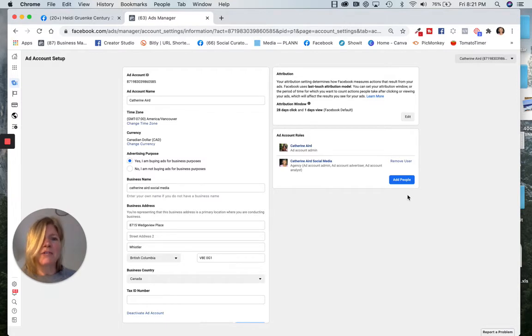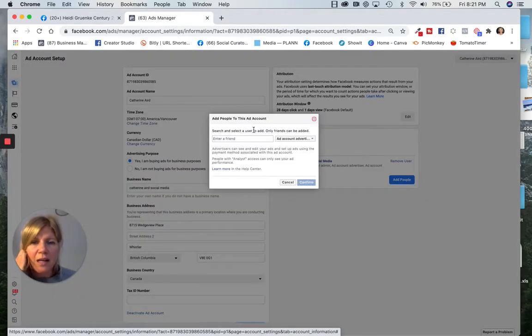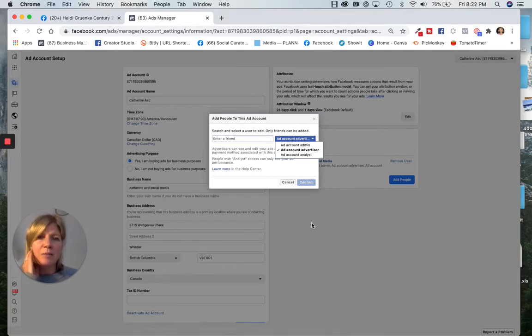It helps if it's already a friend of yours on Facebook on your personal profile. Facebook has this funny thing that if you're a friend, they find you right away. So maybe be friends with the person before. And see, it says add a friend. You can add someone as an account administrator, an account advertiser, or an analyst. These are different levels of power, say. An administrator could delete your account and really have the same powers as you. Advertiser can advertise. Analyst is just someone who can look at the data.